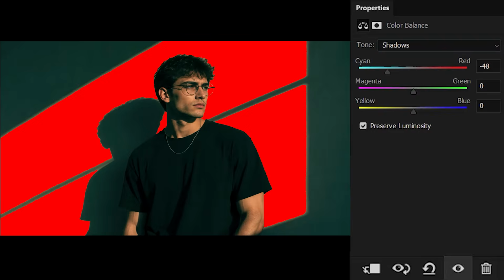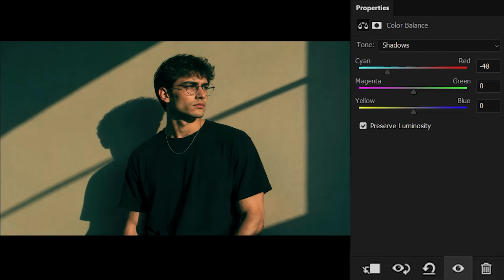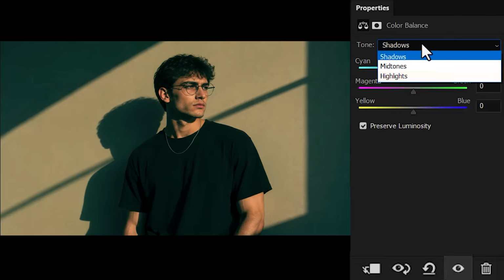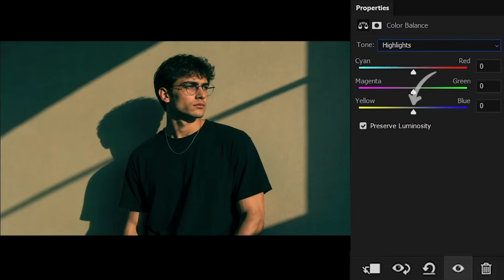Also in this region, maybe I want to increase the yellows this time. Earlier we have targeted this region with highlights. Let's do the same this time as well. And now I'll just move the slider and add yellow. So here's the before and here's the after.